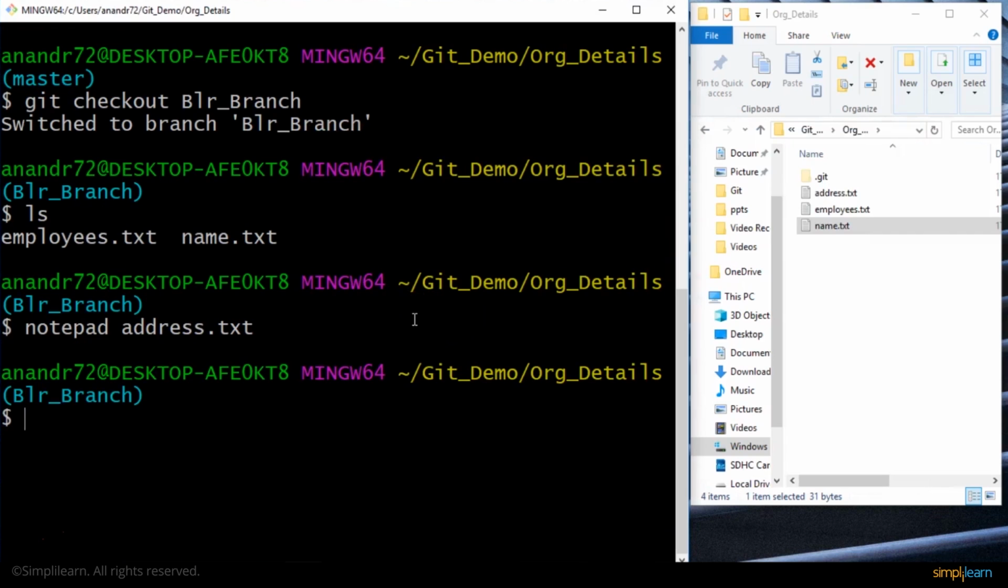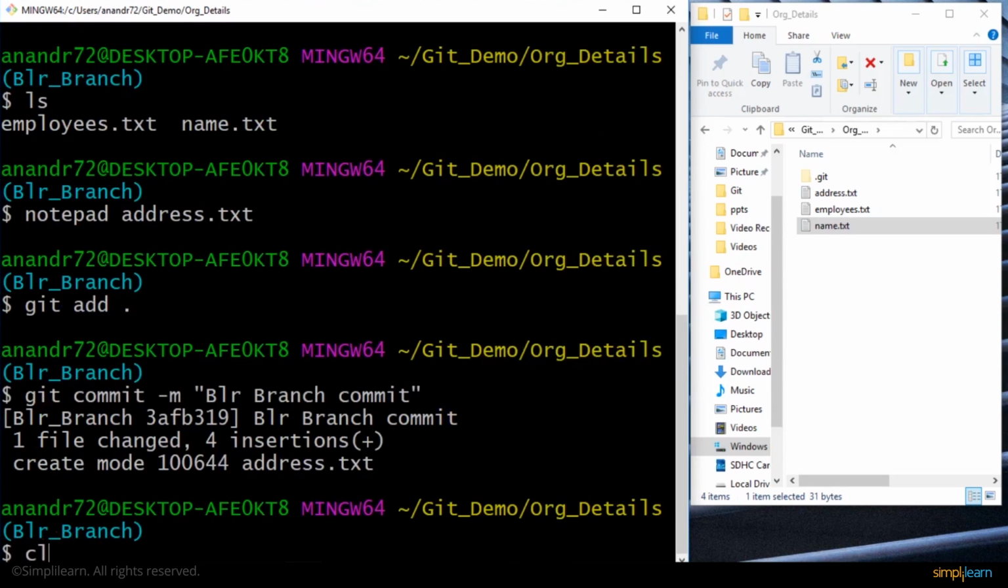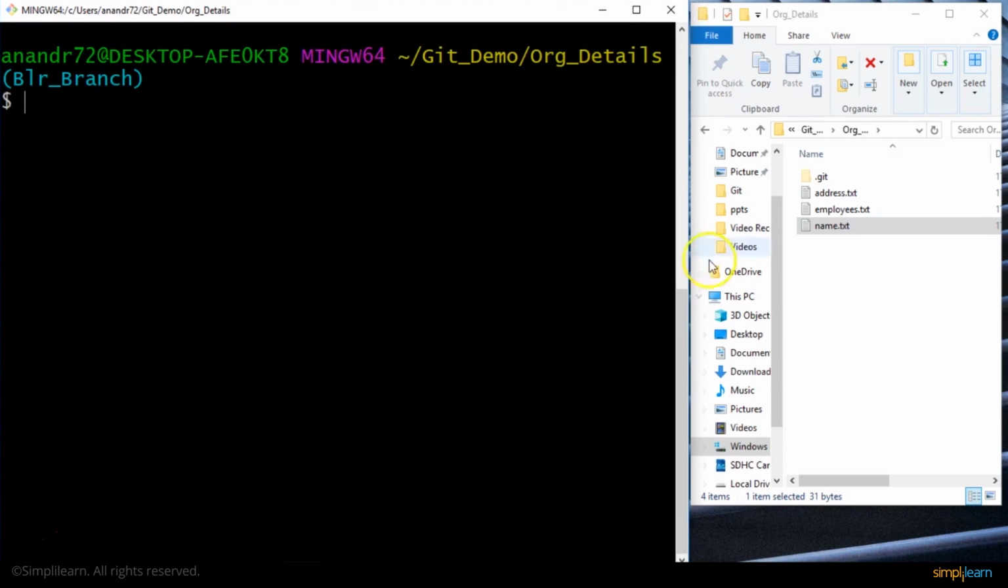And I'm creating all this new file in this BLR branch. So I would say git add dot, and I would say git commit -m Bangalore branch commit. All right. If you see this, now I have an address.txt which is there only in the Bangalore branch that I'm presently on. Now let me switch back to my master branch.